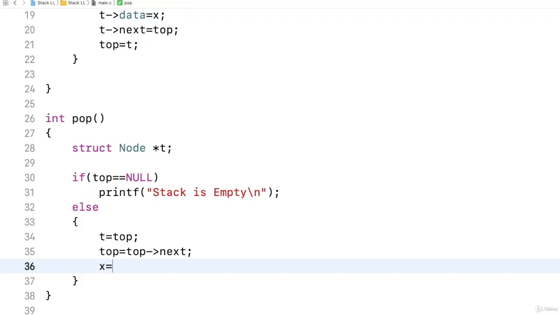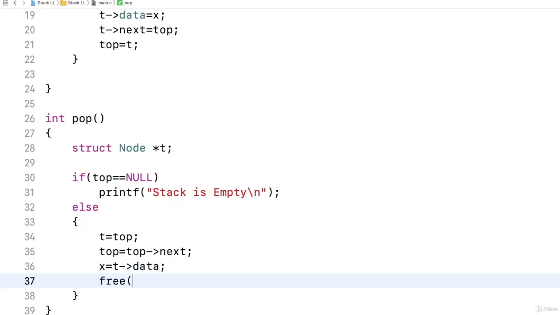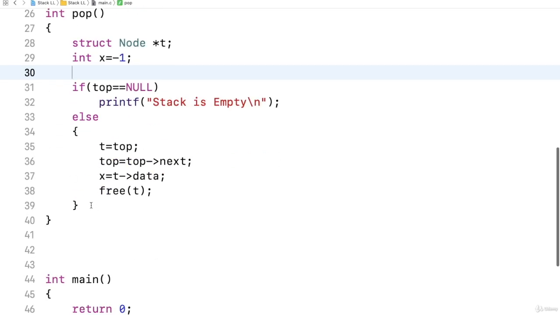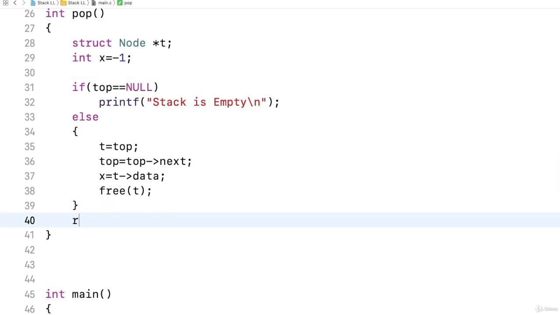Then take out the value that whatever we want to delete, that is, take out the value from the topmost node. So t's data, t is pointing on that node. Then free that node t, delete that node. And for this I need one more variable, integer x, which is initialized to -1. This will take the deleted element and it will return it. So at the end I should say return x, value x is returned.